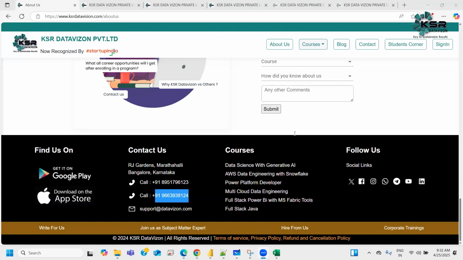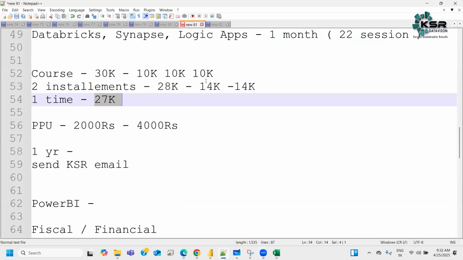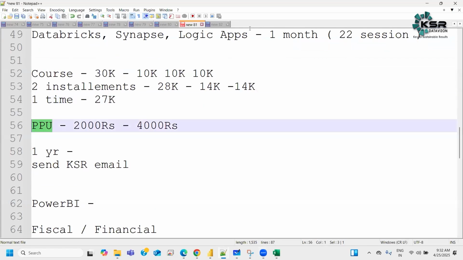See, keep one thing in mind. Why am I saying this is 30K, or 27K if you're making a one-time payment? We will be giving you a premium per user license, which is 2000 Indian rupees per month. For 2 months, it is 4000 we are spending, which is more than sufficient. That doesn't mean if I give you the license today, it will start until you activate it.